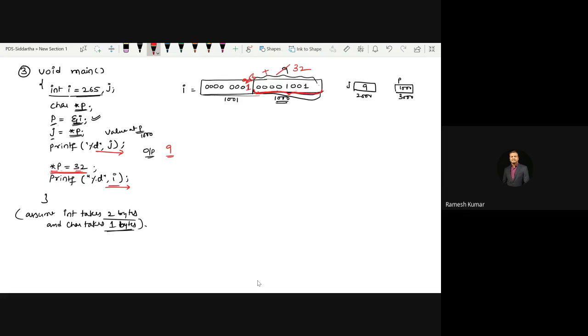Now it is going to print the value of i. What is the value of i? i considers 2 bytes. These 2 bytes consist of 256 plus 32, which is equal to 288. So the output of this printf statement is 288. So what is the output of this program? The output of this program is 9 and 288.